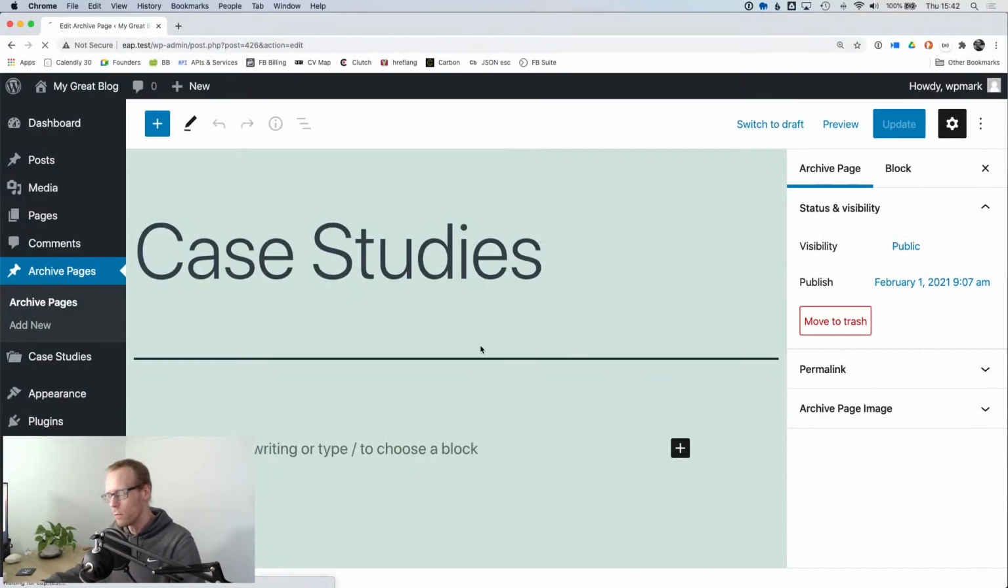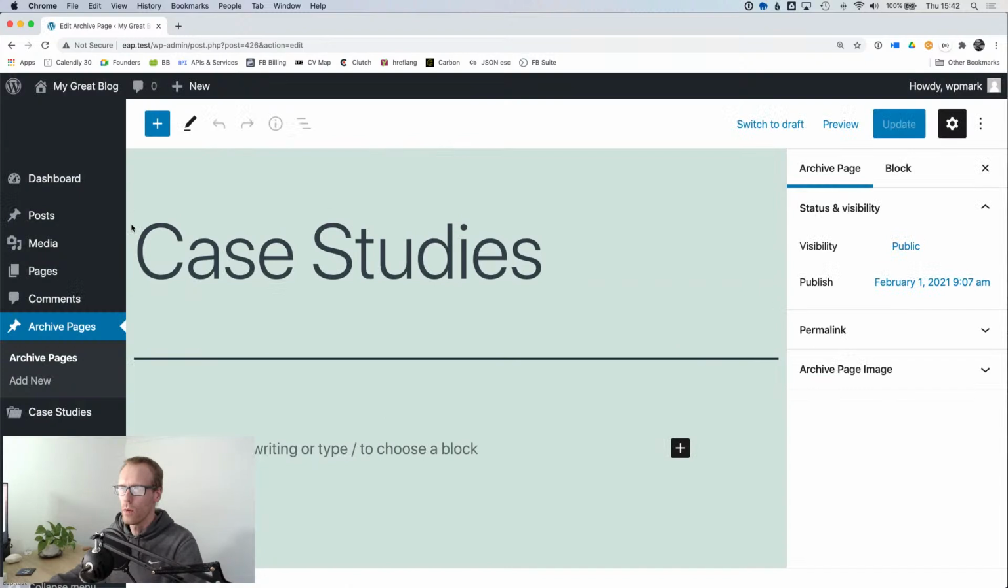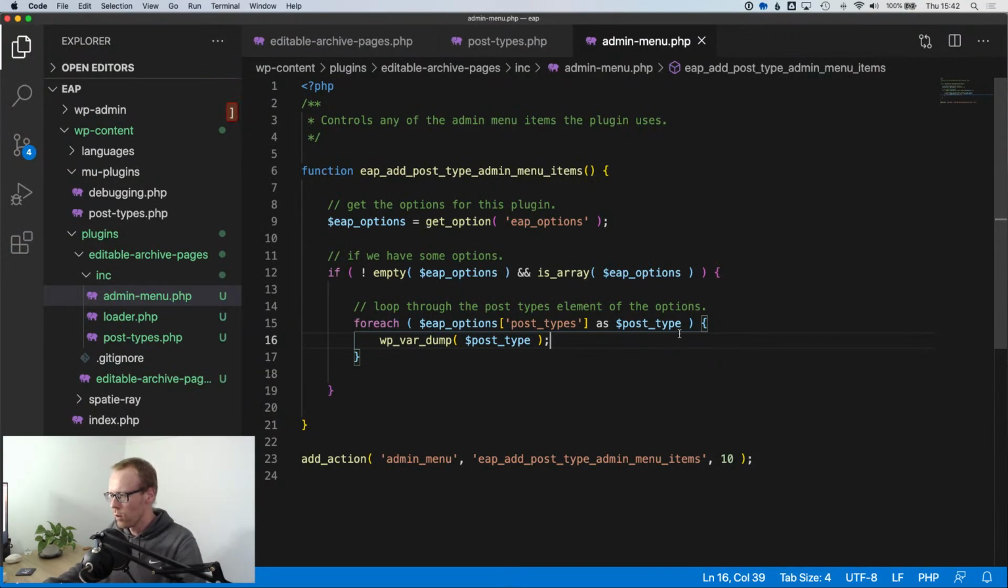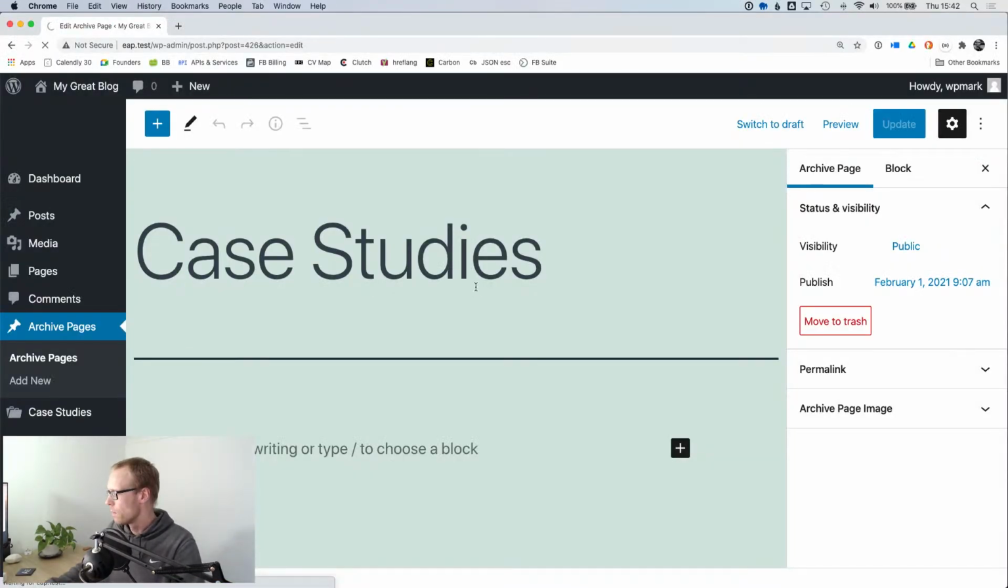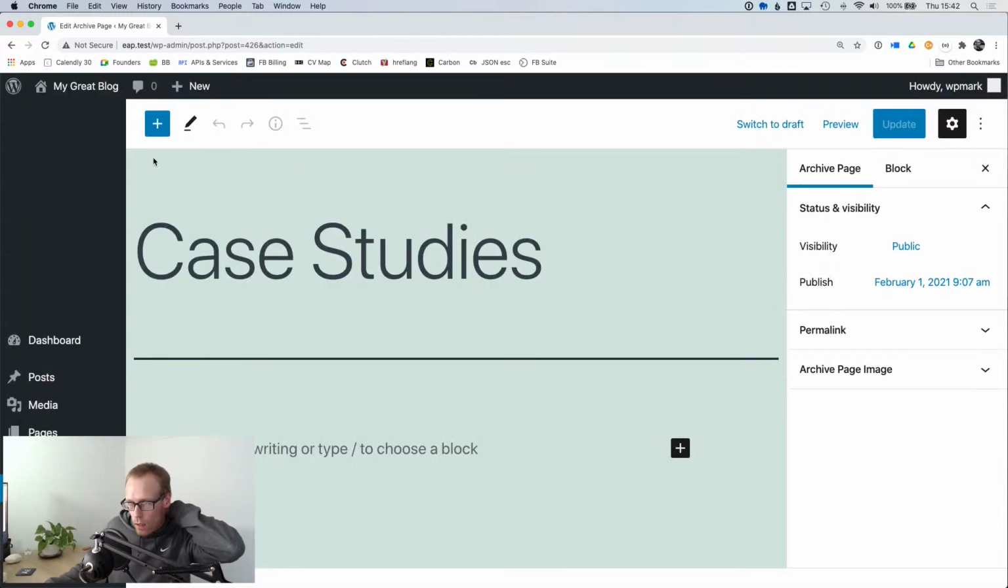So that hopefully is going to dump some stuff out at the top of the screen. Let's have a look. Boom, there we go. It's dumped out the ID, presumably, let's go to here, yeah, 426. So that's the ID of this particular post, which is good. How do I know which post type it is, though? That's important. Let's just dump out the options, see what that looks like. That's it, post types, case study.